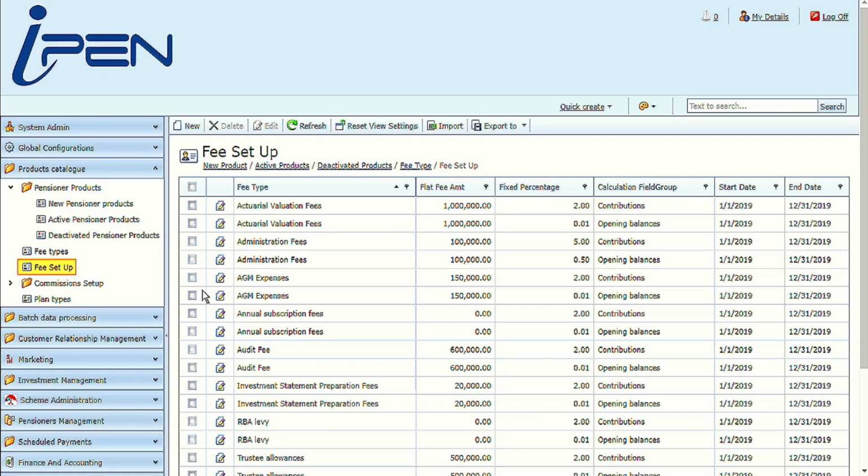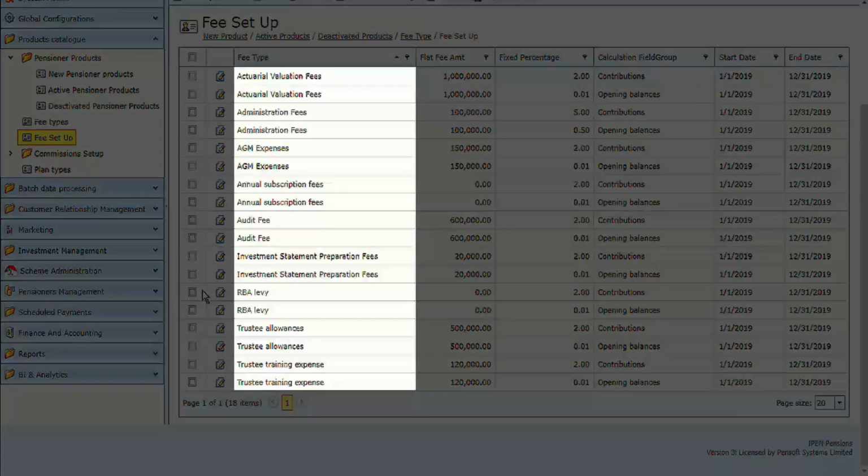On the Fee Setup tab, users can then set up the periodic fees of the scheme. It involves how those fees will be set up and the finance configurations of each fee. It defines the rules of payments for those fees. For example, the fees set up in the system right now are actuarial valuation fees, administration fees, AGM expenses, annual subscription fees, audit fees, and so on and so forth.